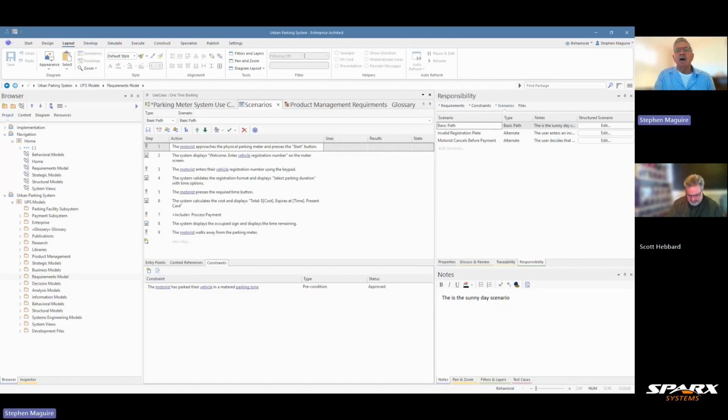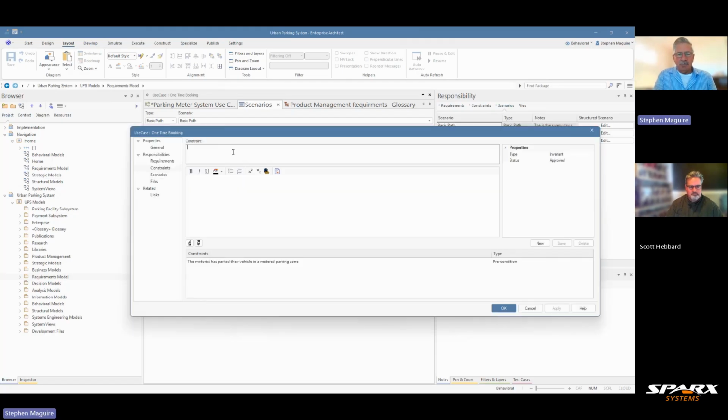Yeah, exactly. Okay, let's put another one in now. Let's put a post condition in. So we'll add another constraint here. We just simply click on our new button there. This pops up again, and we'll say that this one's a post condition. We'll say that this one is pending or proposed.